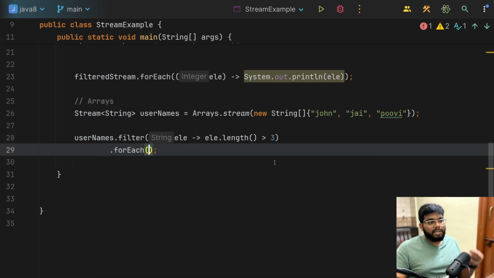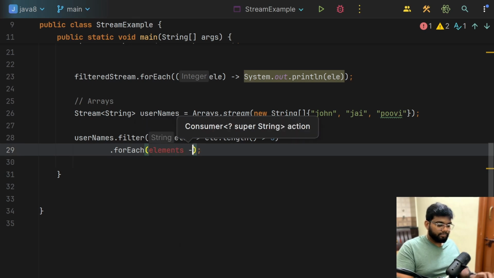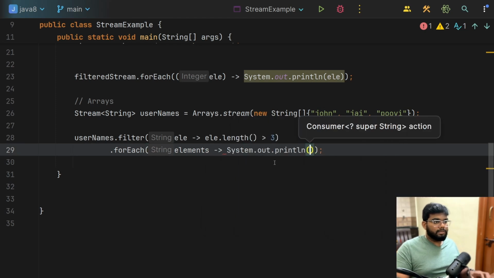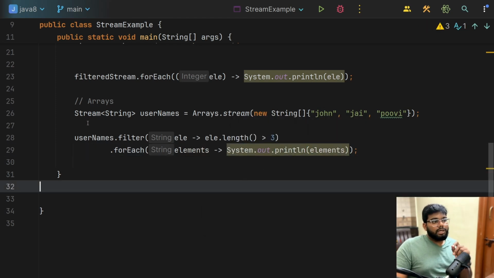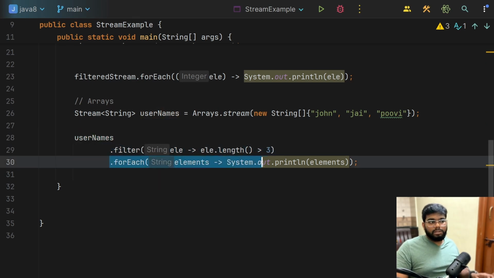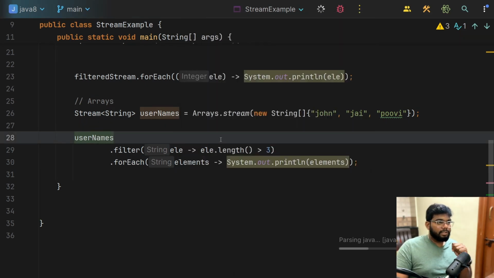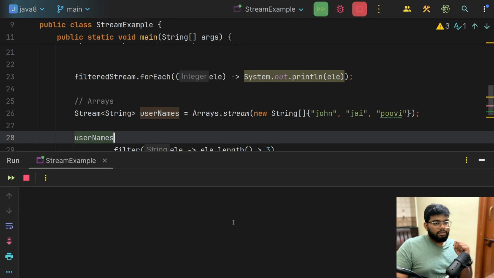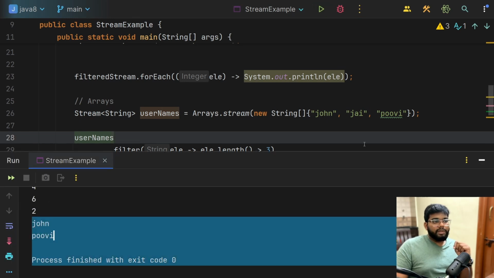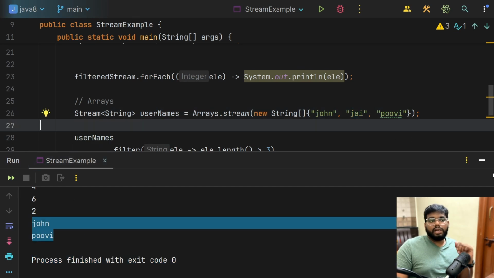So what I'm going to do, I'll just apply the forEach. Here again we need the element, right? So I will put element, and I'm going to print it. So I'll just put System.out and print the element. Now you can see I'm putting the pipeline on top of this stream, the username stream. I'm going to apply the filter. Again, I'm pipelining the same stream, and I apply the forEach. So let me run this. You can see only John and Puvi are coming, because for J only the length is 3. That's why J got filtered and the rest two names are coming properly.